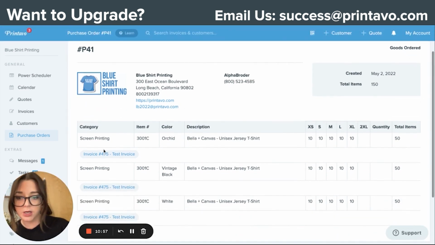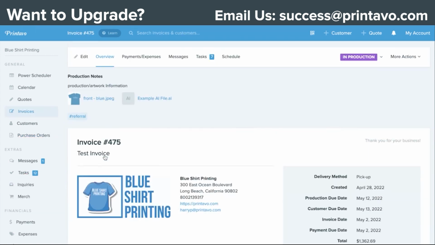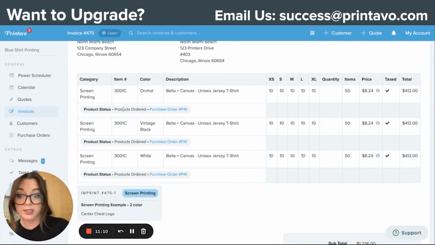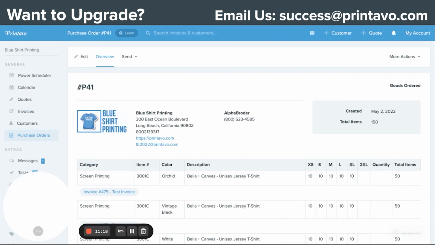And then you can see here that this line item is attached to this invoice, and these are all attached to the same invoice. So if we go to invoice 475 and scroll down, you can see that the product status is Products Are Ordered, and they're attached to this purchase order. So you can toggle between the purchase order and the invoice really easily.